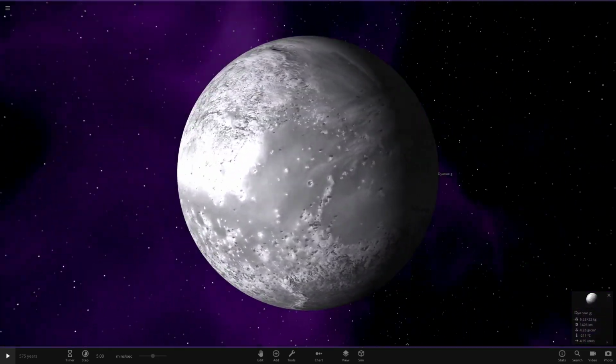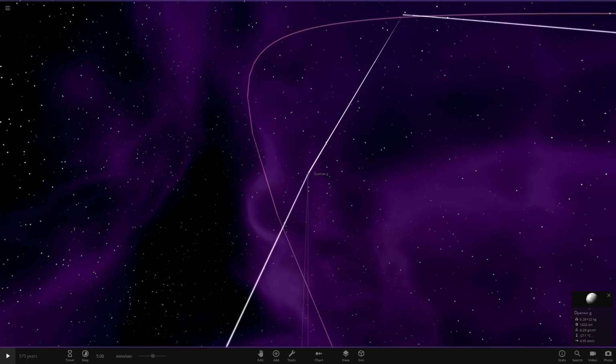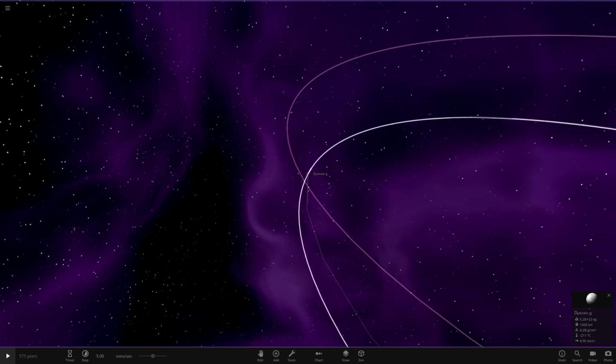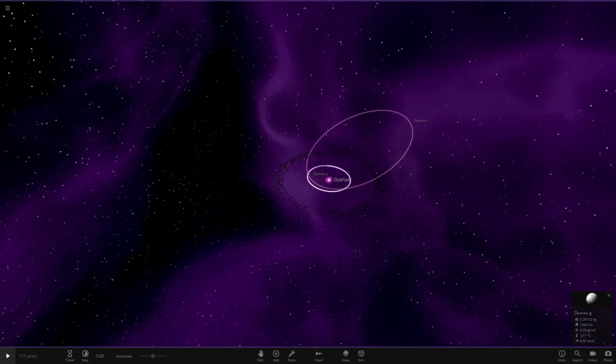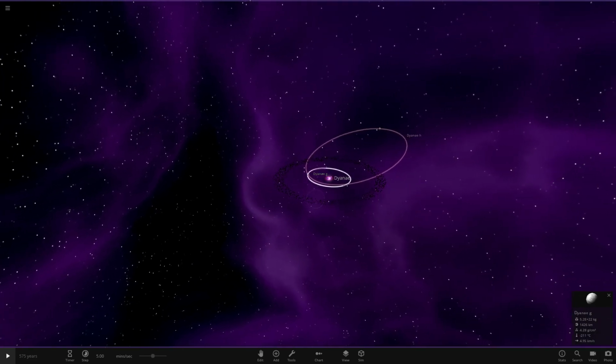So yeah, there we go, a nice white world. So there we go, nice reflective guy there. Right, and now moving on to the last object of the day. We can see there's an outer asteroid belt as well. You can see it in the background there.